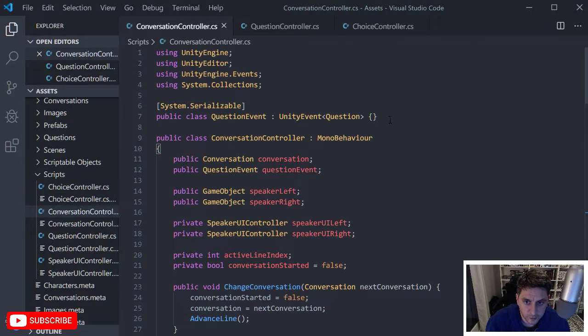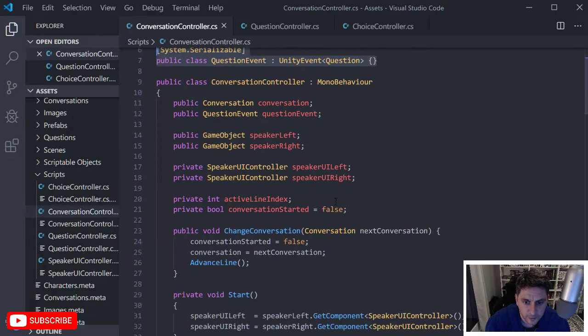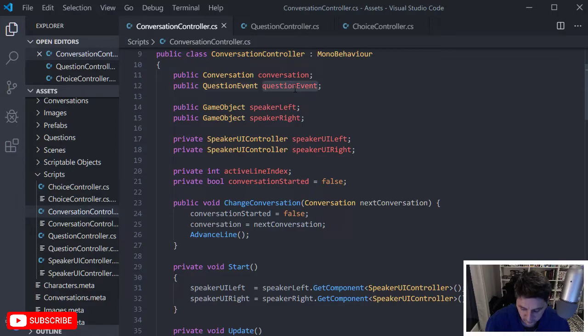And you'll notice one thing I'm doing up here is defining a question event. It expects this to be of type Unity event question. Then down here, I'm setting up the public instance of this, which is question event. And the combination of having that and this is going to allow us to update this in the editor.